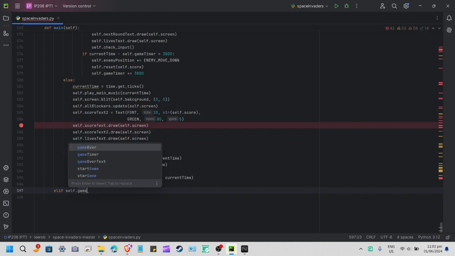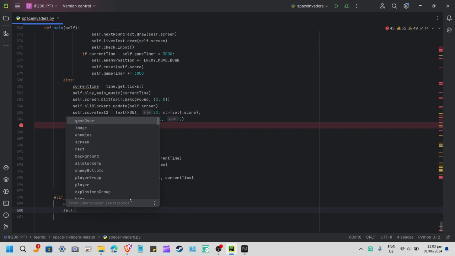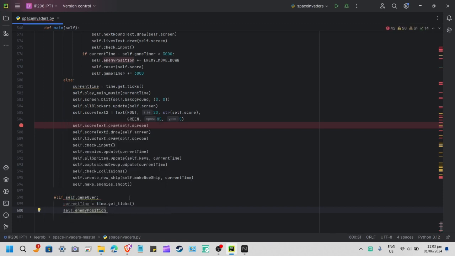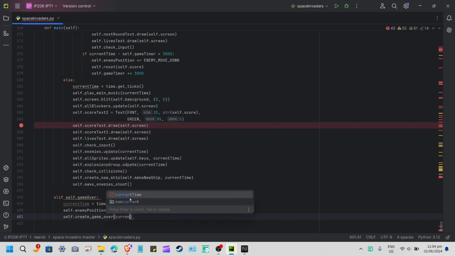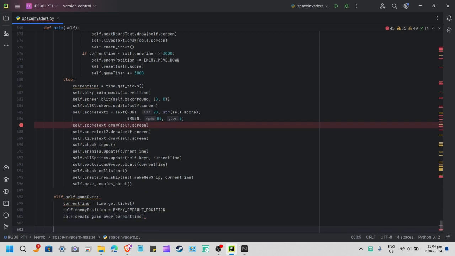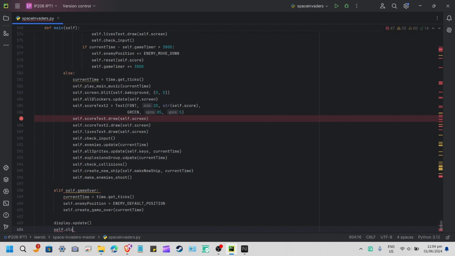Once of self game over. We just have that. This says the current time was the time get ticks, which has the self enemy position, the enemy default position, and the self create game over. Here's the current time. Then below that we have display update, then self clock tick 60.